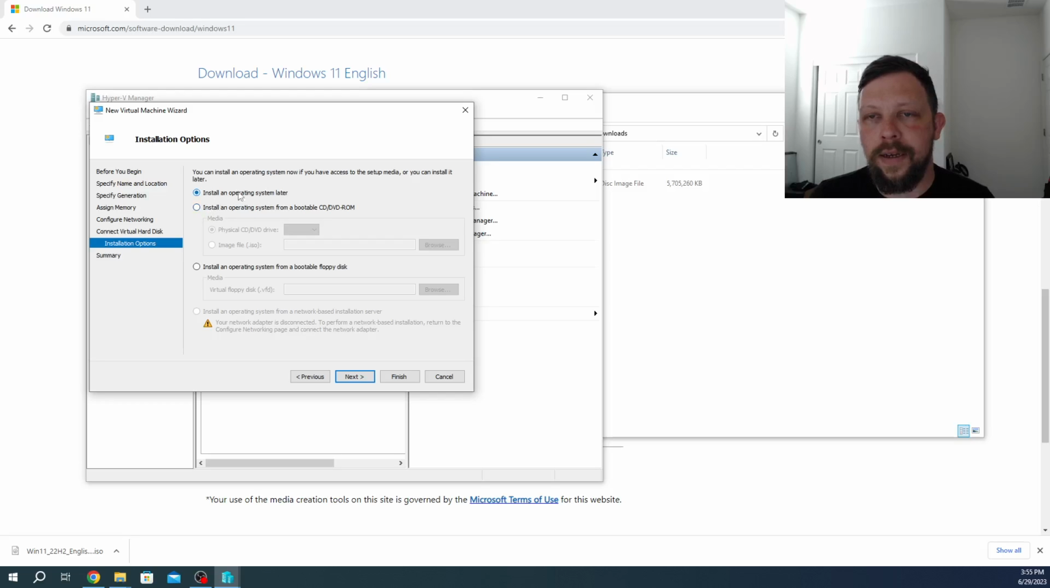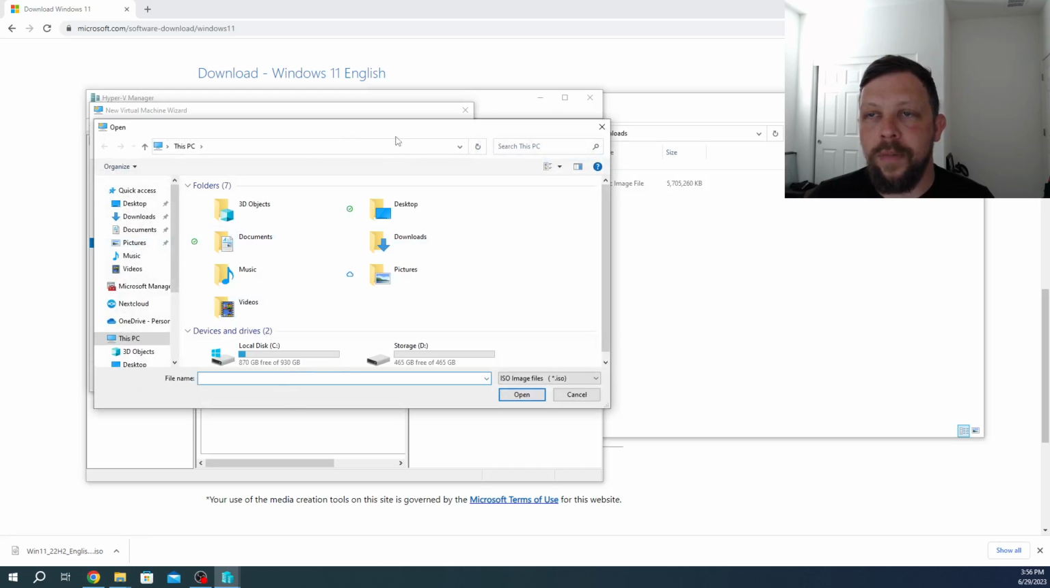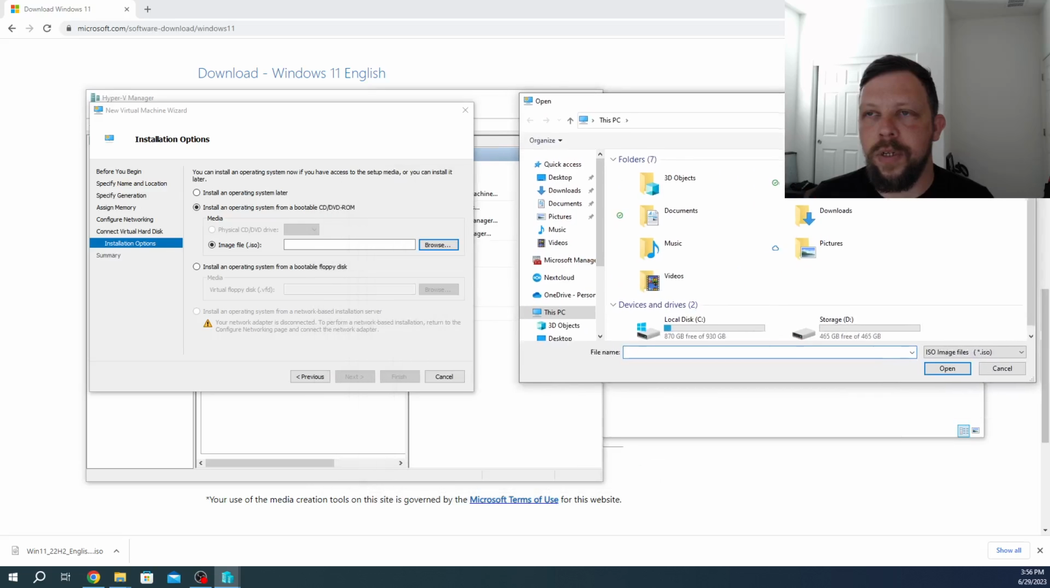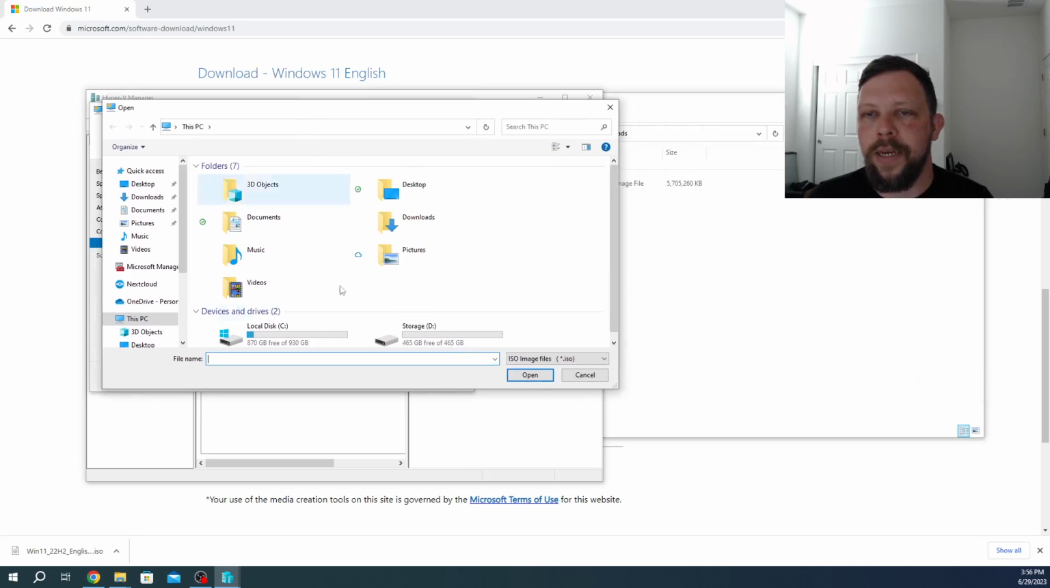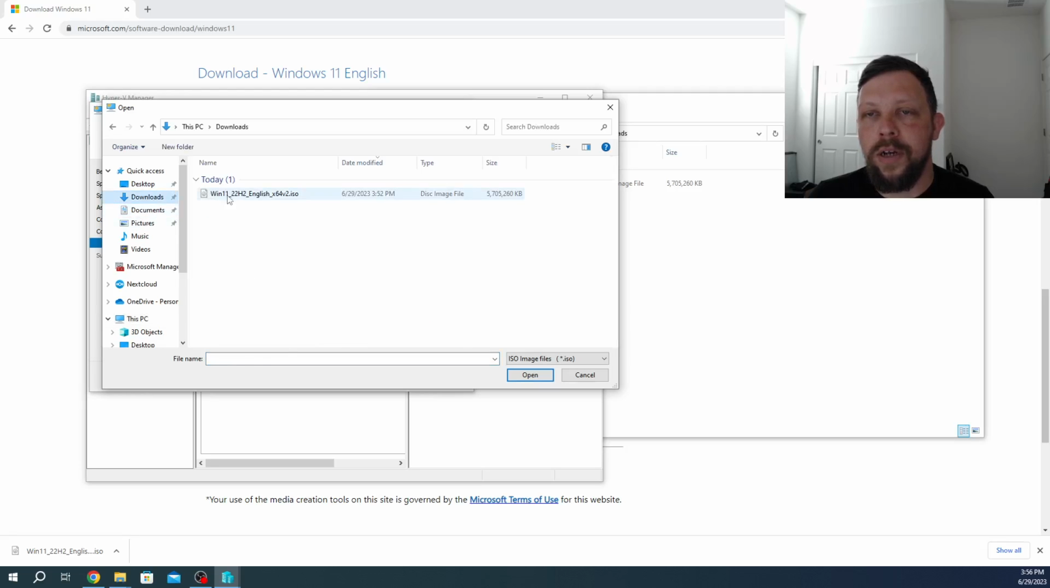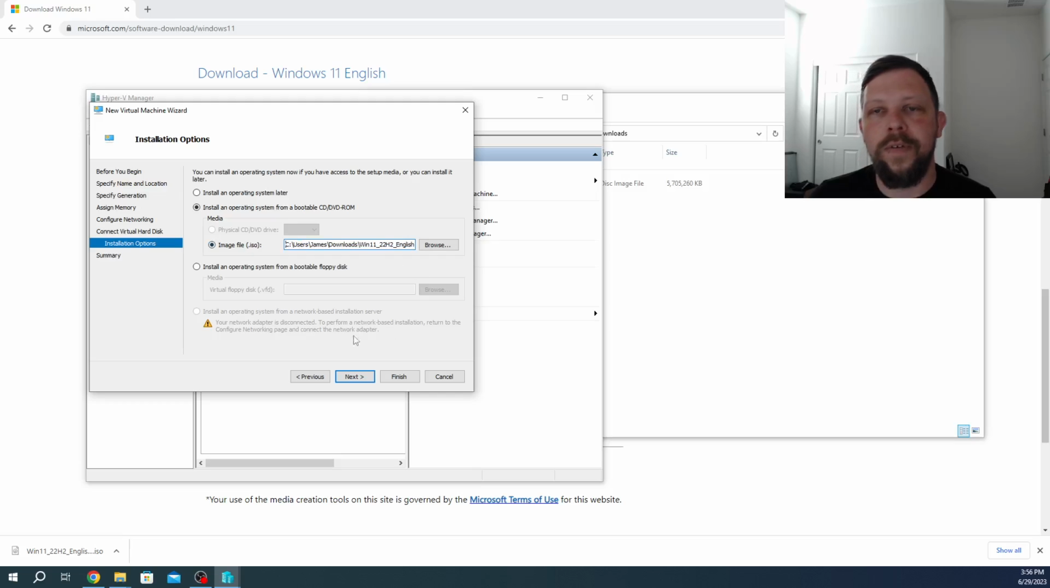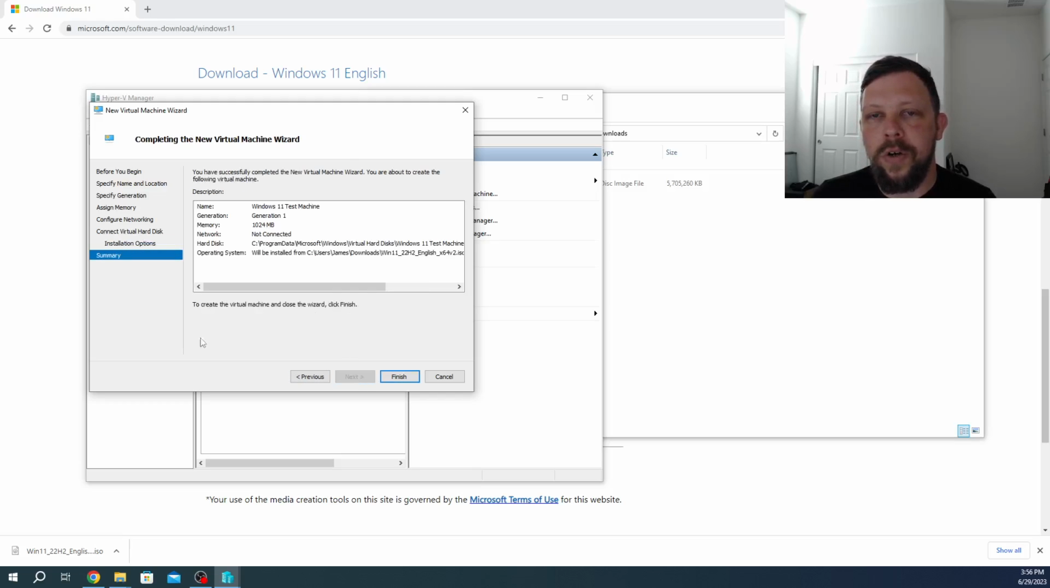It's saying install an operating system later or install from a CD/DVD-ROM. Let's choose this because we have the ISO file downloaded already. If you don't have the ISO file, or if you want to decide what you're going to install later, you can choose install an operating system later, and you'll just have a blank machine ready to go. So let's go to our downloads folder, and we'll choose the Windows 11 ISO. We're going to click on next.